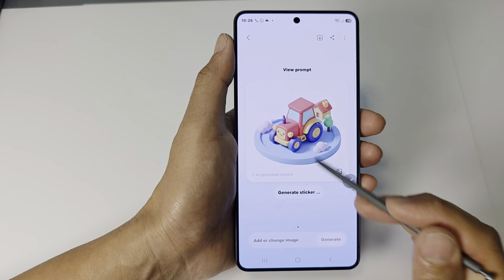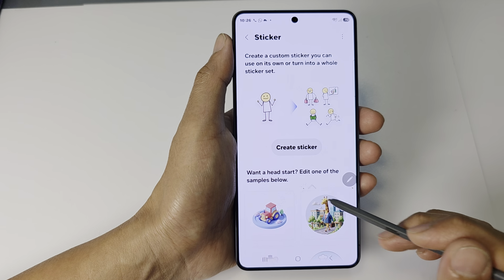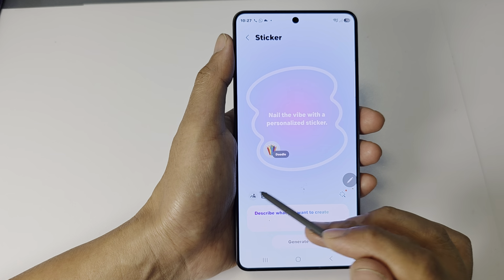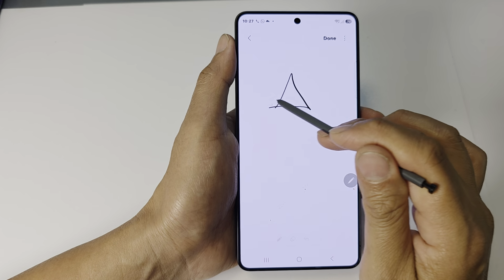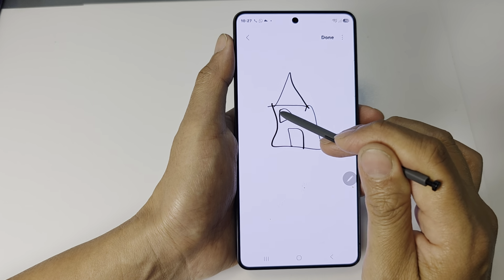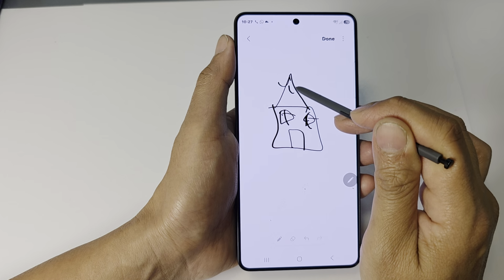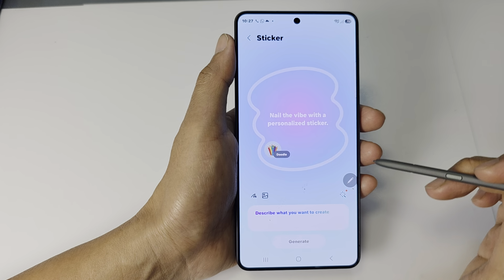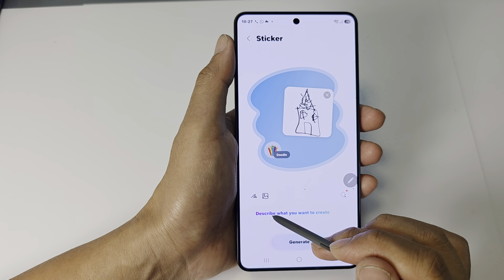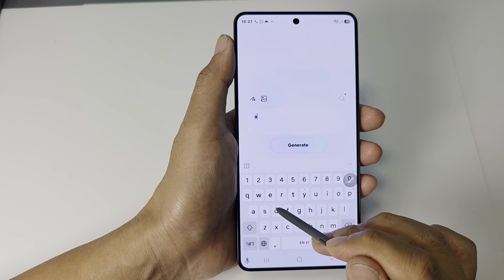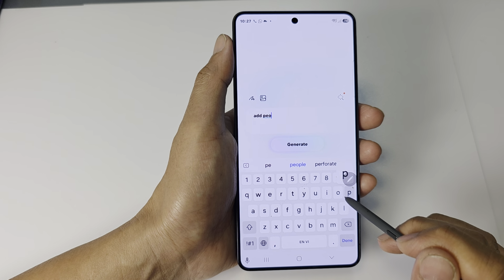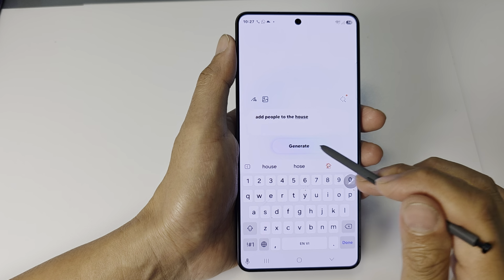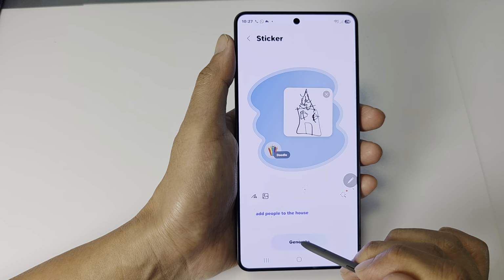Okay, so we add a house to it. You can go back in here and you can create a new sticker. You can draw, so we can draw, for example, a house. Okay, and then tap on done, and then you can write a prompt. And then we can tap on generate.